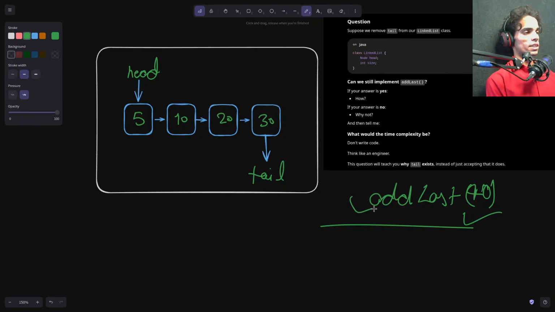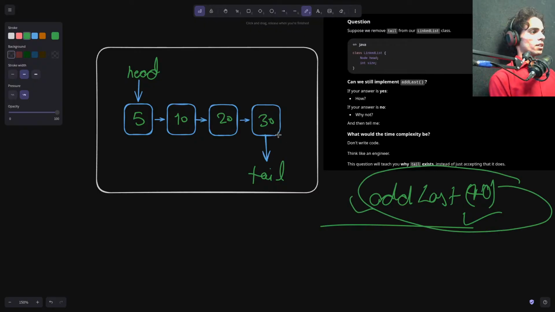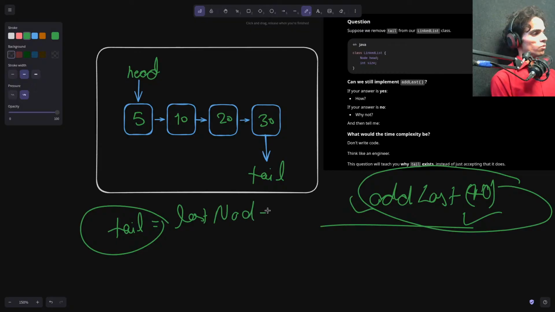Okay, we are calling add last, and what we want to add is this 40 here. Yes, we have null here, but when we call this function, we will add this node here. So let's see what is going to happen. If we have tail, the process is simple. Tail is equal to the last node, we know. What is tail? Tail is our last node.